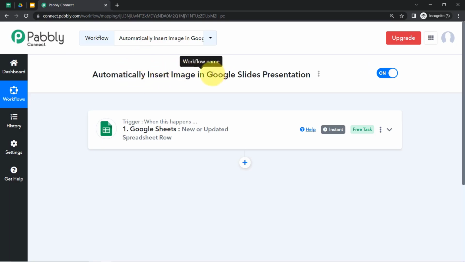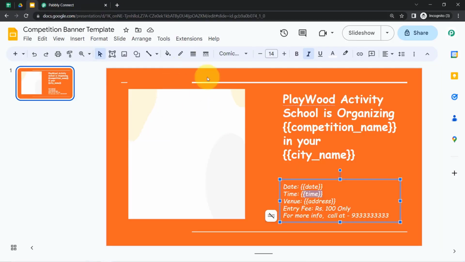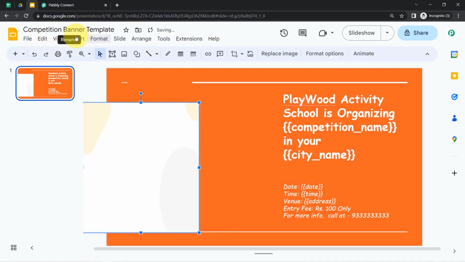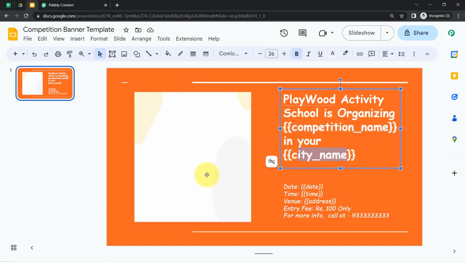Automatically insert image in Google Slides presentation with the Pabbly Connect. So if you are also creating an automation workflow in Pabbly Connect where you are stuck that how to upload the images in Google Slides presentation, then this video is for you, because here I am going to teach you how you can replace this existing image, basically how you can upload a new image in your slide, and not just an image, how you can also upload the relevant plain text along with the image.